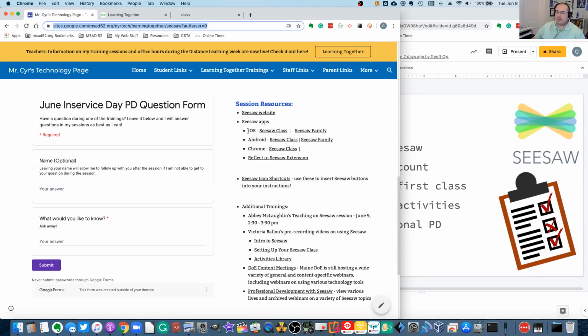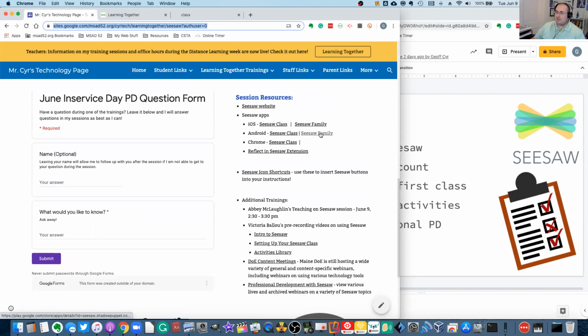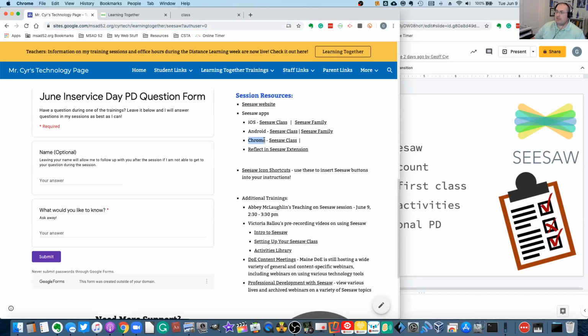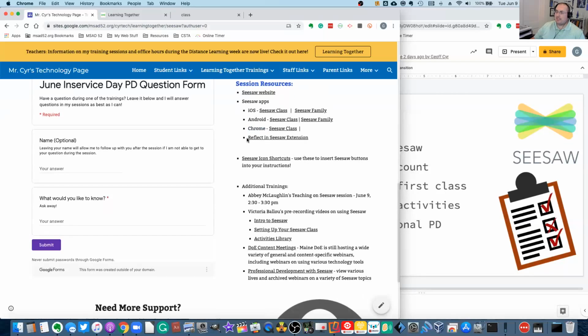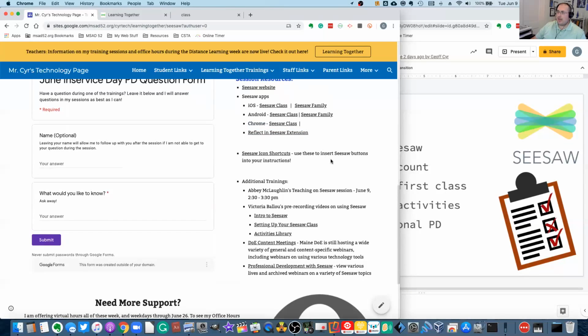So if you're on iOS, you have an iPad, Seesaw Class, Seesaw Family. If you're on an Android device, Seesaw Class, Seesaw Family. If you're on a Chromebook, you don't need to add an app, but there is an app for just the class. And then the Reflect and Seesaw extension, which I didn't get to talk about either. I don't know that it would apply so much if our students are going to have tablets. I will discuss this in my session on Thursday about screen recording and screen capturing tools. But this is another tool that can allow you to capture a photo of something on your screen and then pull it right into Seesaw to annotate and comment.